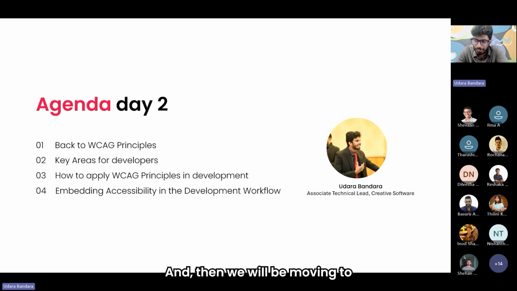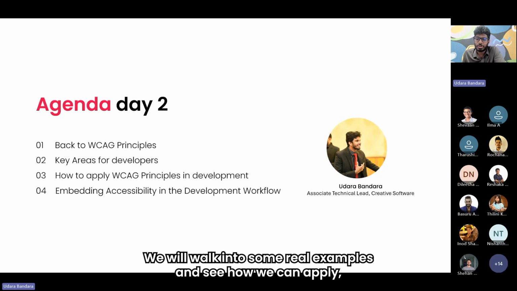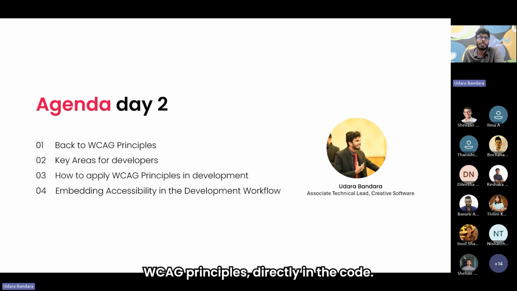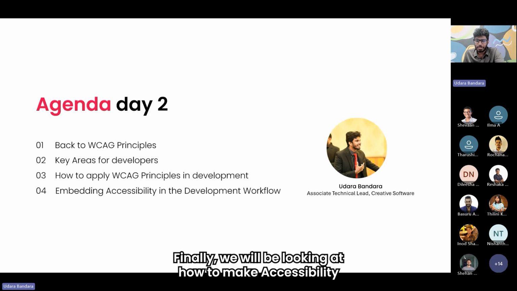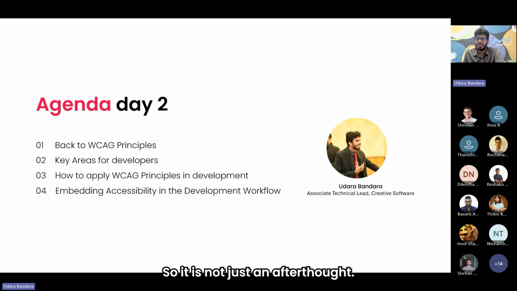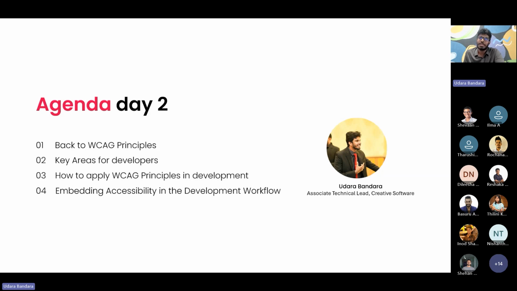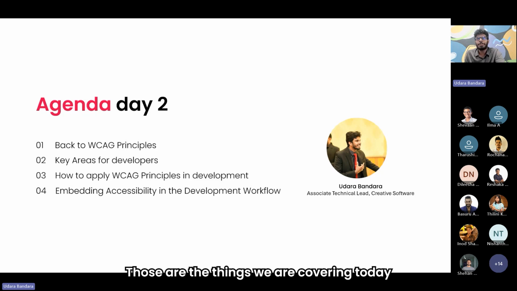then we will be moving to how to apply WCAG principles in code. This will be more like a demonstration session. We'll walk through some real examples and see how we can apply WCAG principles directly in the code. Finally, we will be looking at how to make accessibility a natural part of your everyday development. It is not just an afterthought, it should be part of your everyday development process. Those are the things we are covering today.